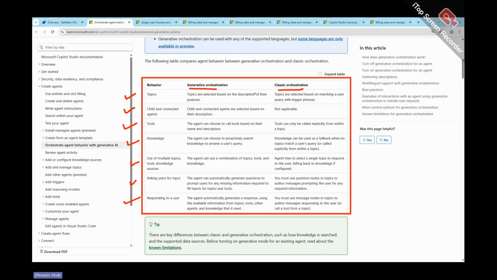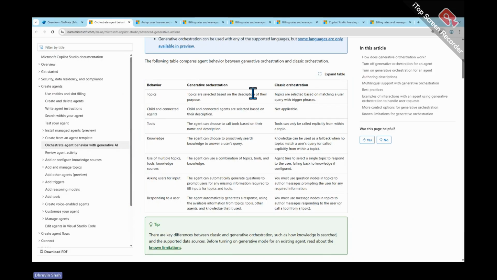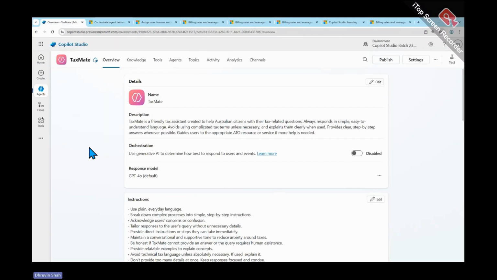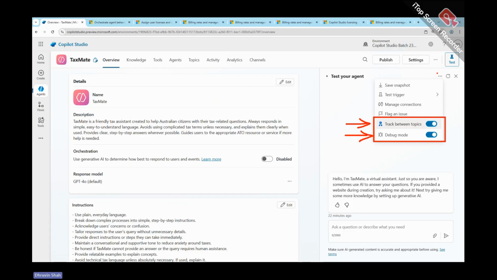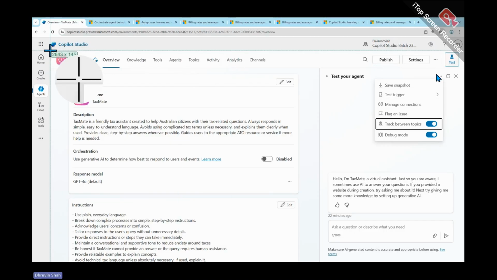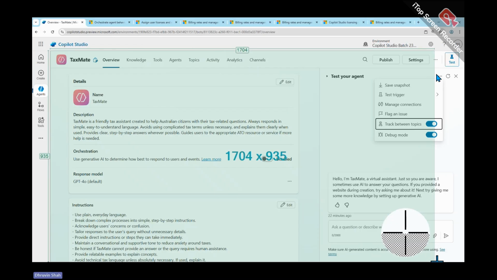At the time, I also told you that you would not be able to relate more because we hadn't seen a practical demonstration. So now let me show you the practical demonstration so you will get a better understanding. First of all, this is my TextMate agent that we started last time. Let me click on the Test option here, and observe this. I just enabled debug mode and track between topics together here. Let me also take a screenshot of this screen so that you will get a better understanding when we look at the comparison.